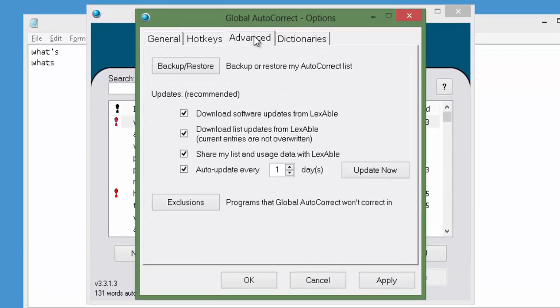Now if I go to advanced, you can back up or restore any autocorrect list you had before, or just back up the one you currently got. Definitely leave download software updates for the program, and also download list updates there as well. Leave them all default, I would. You can share my list and usage data with the company, which is good because then it enables them to improve the program, and auto update every 1 day.